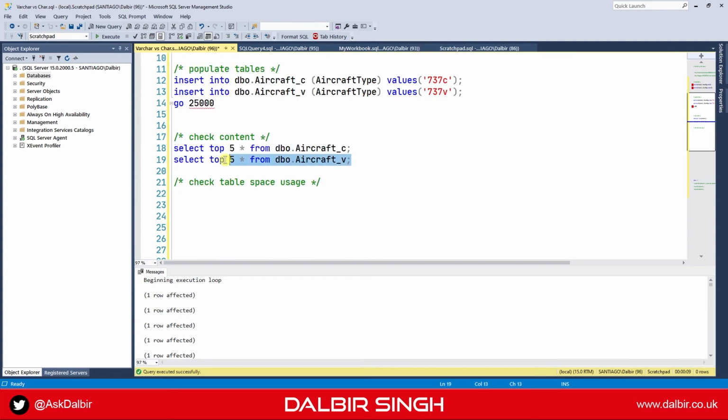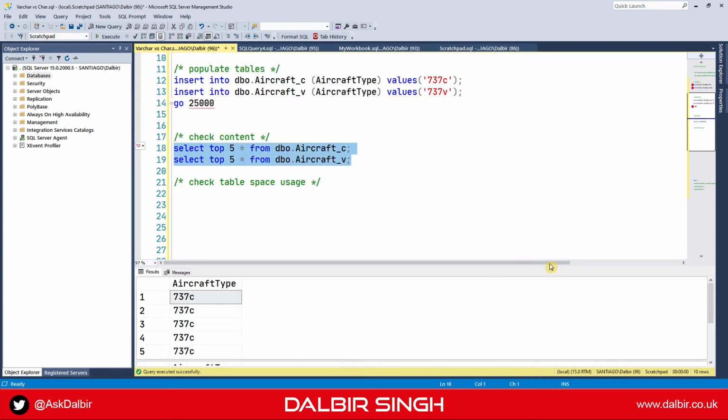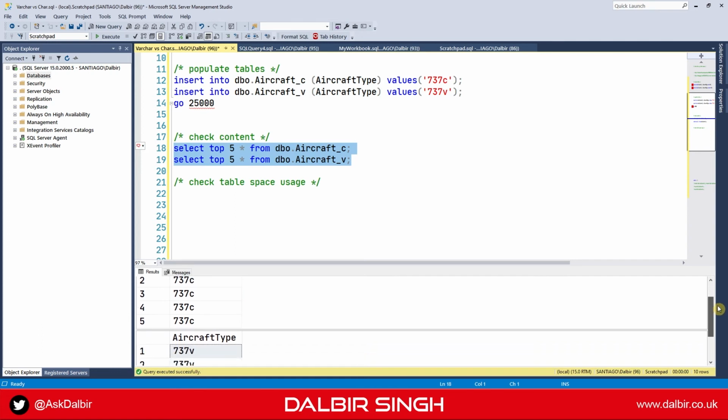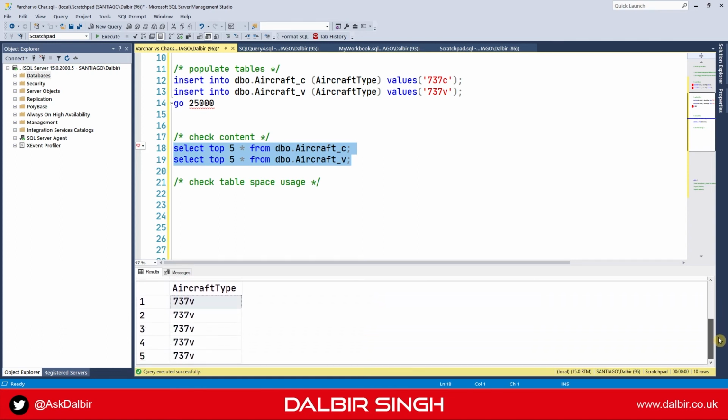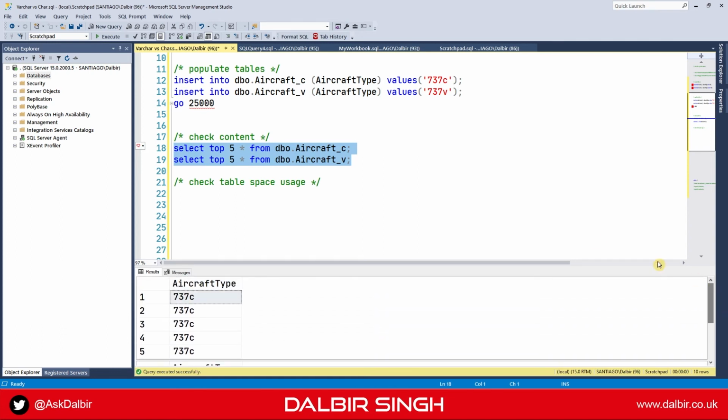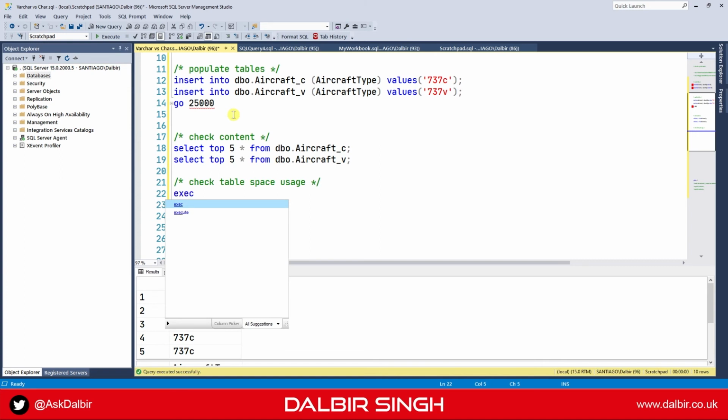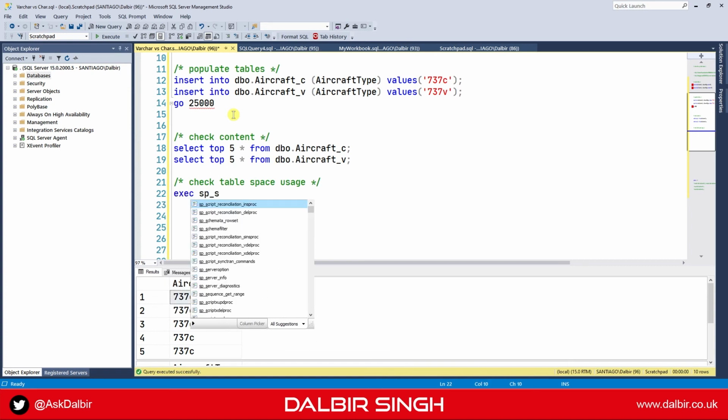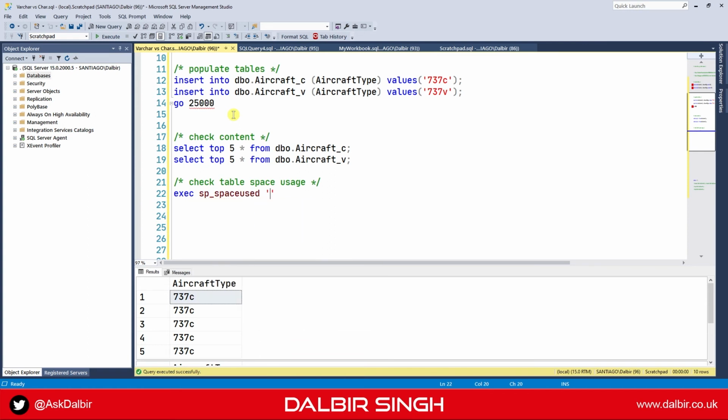I'm just going to do a quick sanity check. And there's the data in the CHAR table. And there's the data in the VARCHAR table. Great. So now I'm going to show you the space usage per table. To do this, we can use a built-in stored procedure called sp_spaceused. And we can supply a parameter to an object.